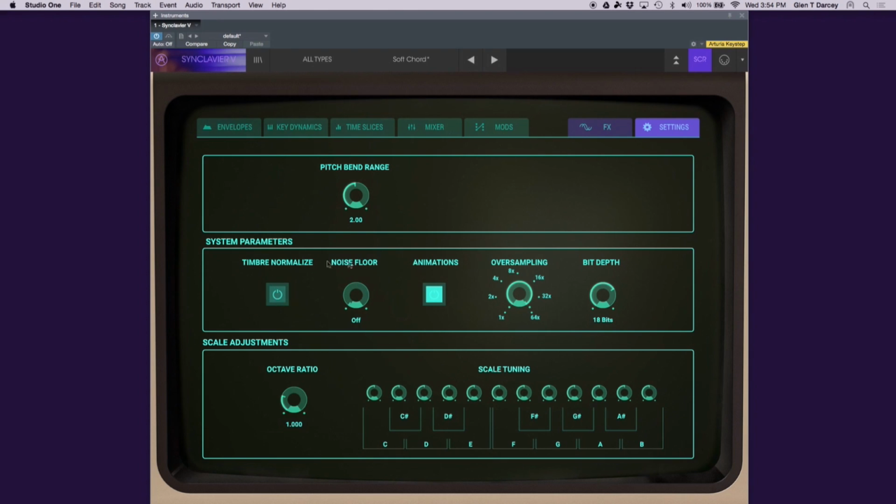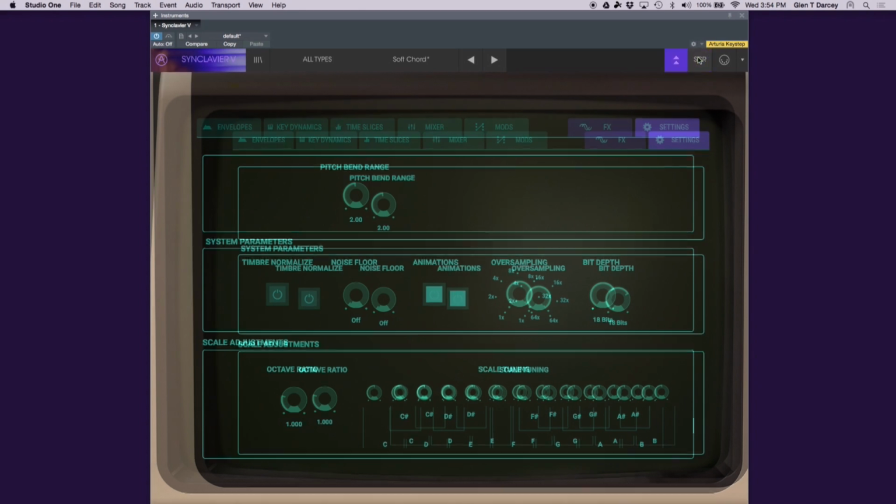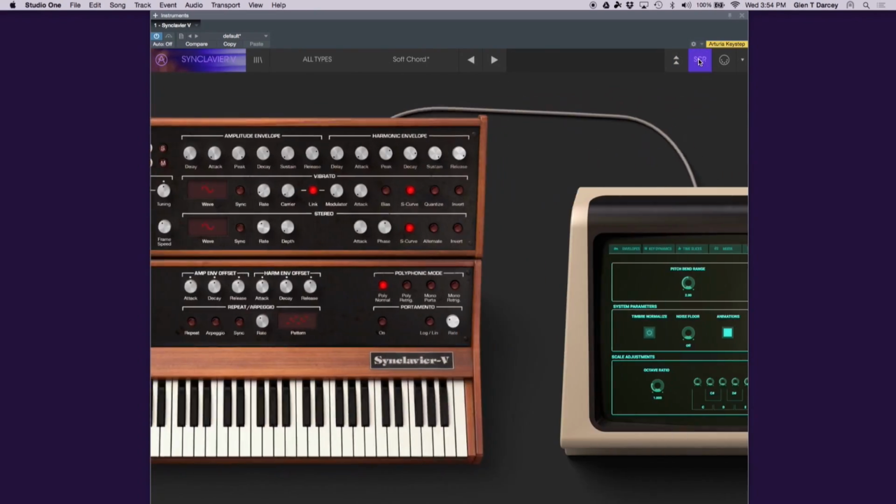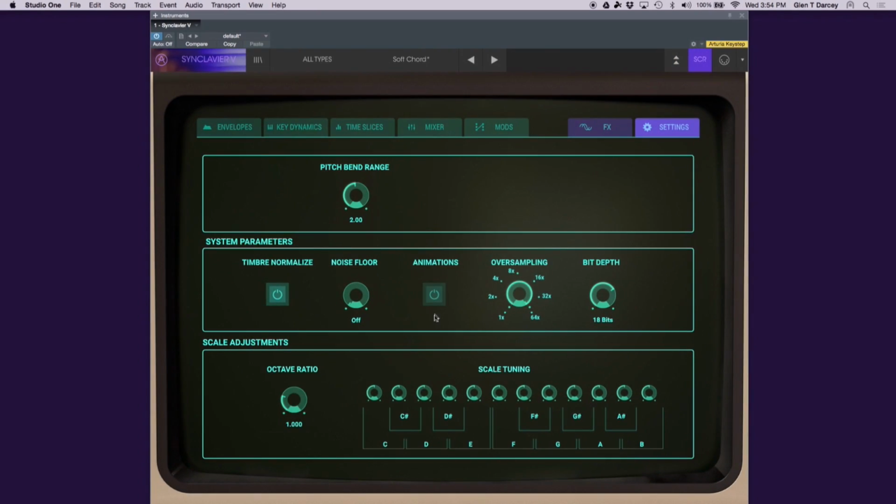Timbre normalize kind of balances out all your timbre levels. As you start building up more and more timbre levels, or more and more partials, you have to turn them down so that you won't end up overdriving. This will automatically balance them all. And last is the animations button. If every time you're going back and forth between screens, you don't want to take the time to see that, you can disable your animations and you just go quickly back and forth between them both.